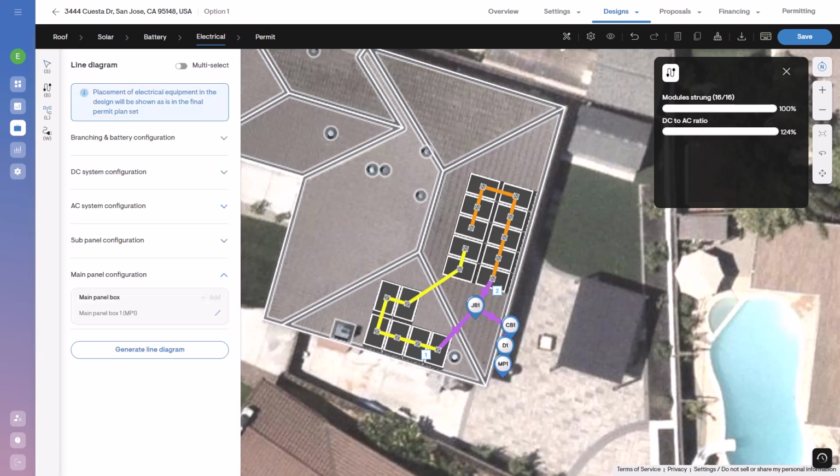Return to the line diagram section and select Generate Line Diagram. Solargraf will compile the electrical configuration and typically generate the diagram in about 20 to 30 seconds. Once the diagram is ready, it appears on the right side of the screen.